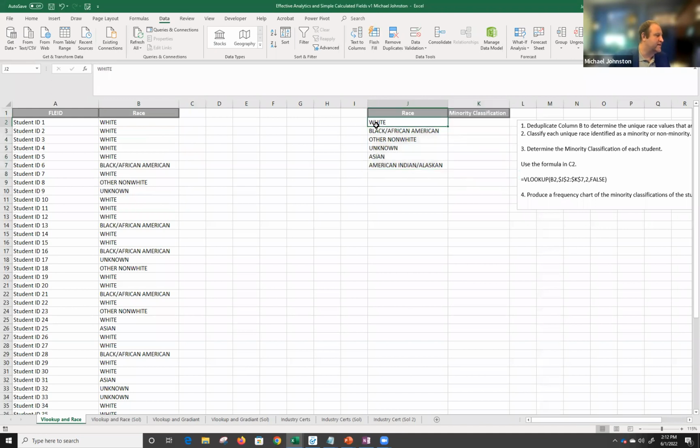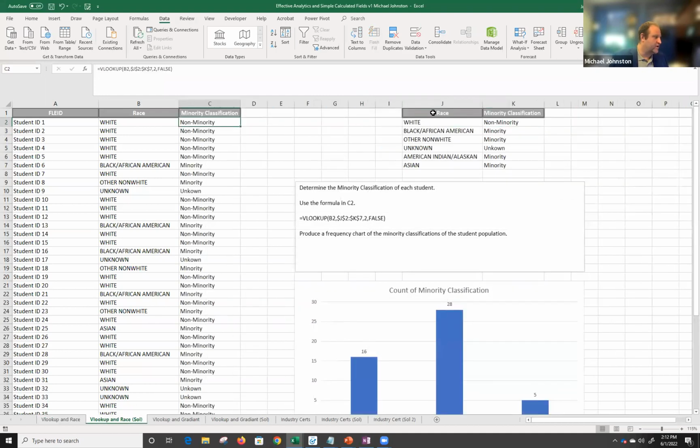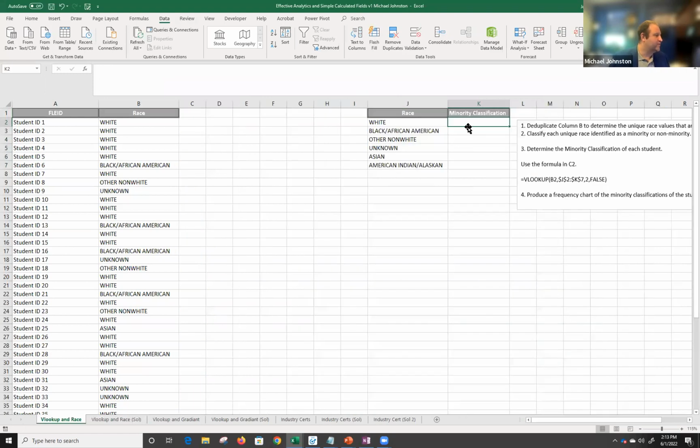What I'm going to do here is create a crosswalk. A crosswalk meaning I'm going to start with this value of white, and I need to crosswalk it to another value. I'm going to start with this value of black African American, and crosswalk that to another value. If you want to see the outcomes of what I did, they're in the second page. I'm going to say that this value is a non-minority. So all students that are qualified as white are non-minority, and I'm just going to say that everyone else is a minority. Minority, minority, minority, minority.